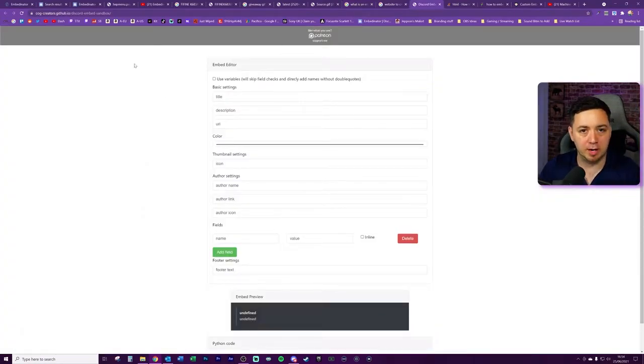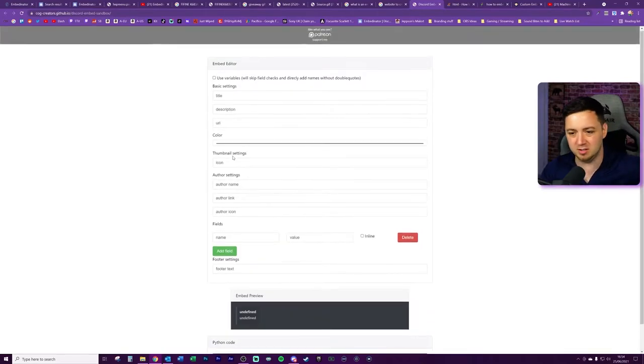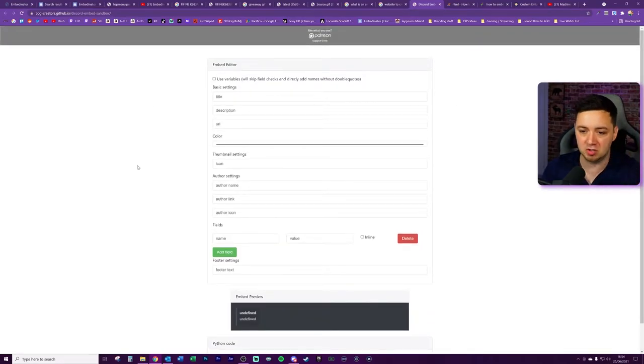Normally when you're creating embeds, you'd have to go to a website like something like this, and you'd create all the fields. You'd go through Python code, and it's just a lot more complicated. It takes a lot longer to do it on a website like this. It's a lot less clean, and to be honest with you, it's just a little bit of a janky process.